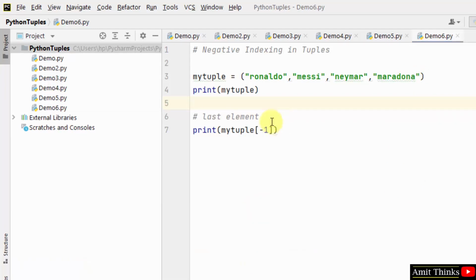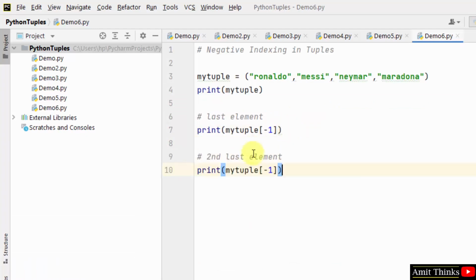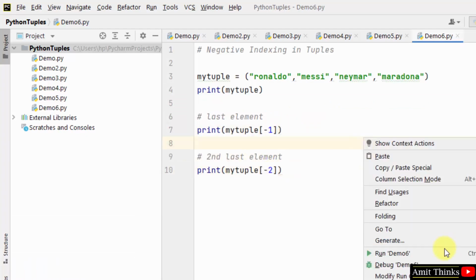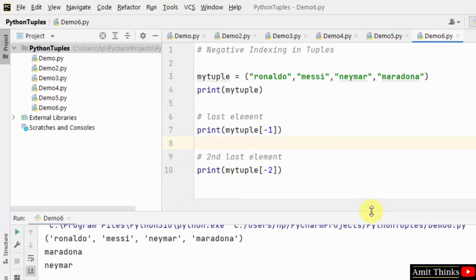Now I want the second last element. Just mention minus 2, that's it. So this is how negative indexing works. Now visible, second last, Neymar.